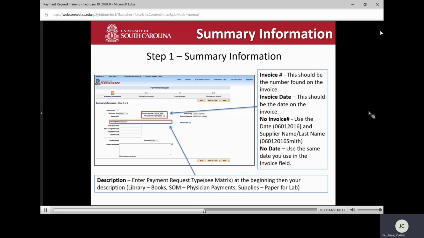If you are working through one that doesn't have an invoice number, you're going to want to use the date, your entry date, and also the supplier's name or the last name of the person. And the same goes for if there is no date. You want to use the date of entry.